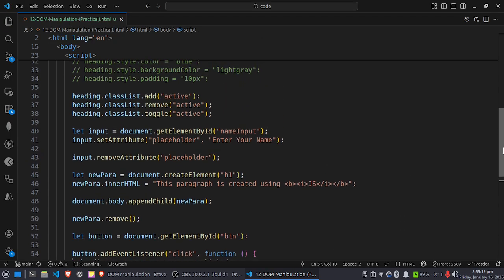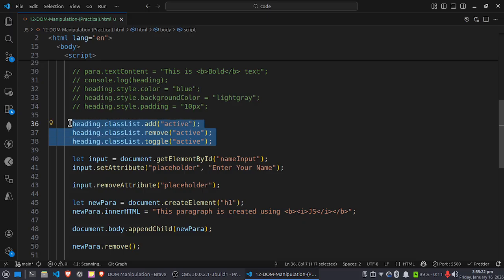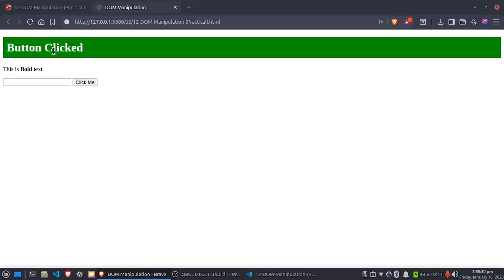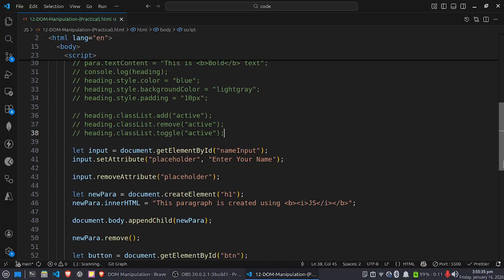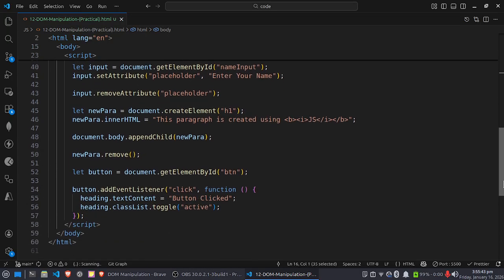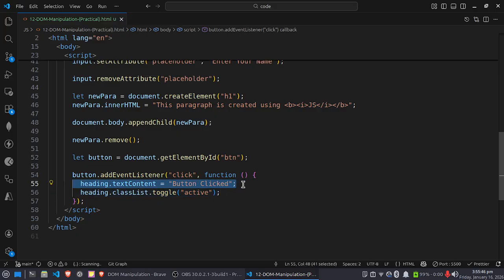So let me first comment these, and let's see. If you see, there is nothing, just raw HTML. When I click on click me, this text changes into button click, and this active class is also applied on this heading hello, this h1 tag. So when the button is clicked, the text changes first, then the class toggles, means it applies this CSS, then the UI updates last. This is how a real website works.